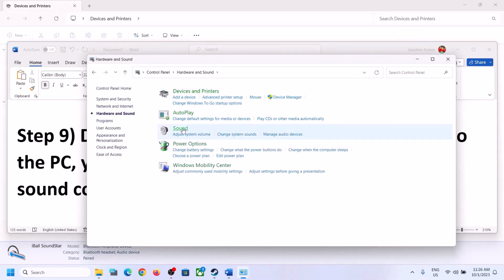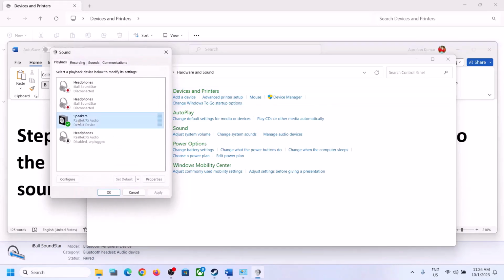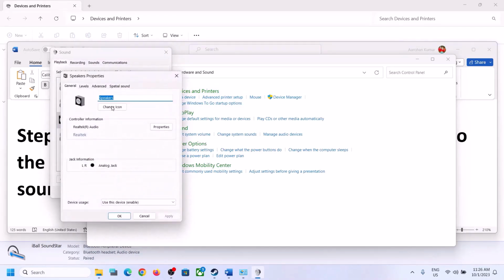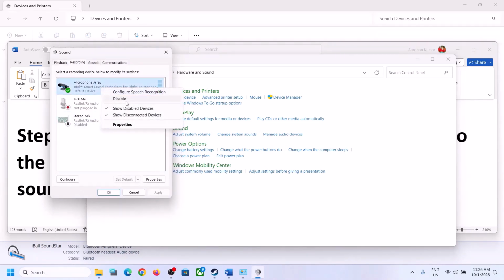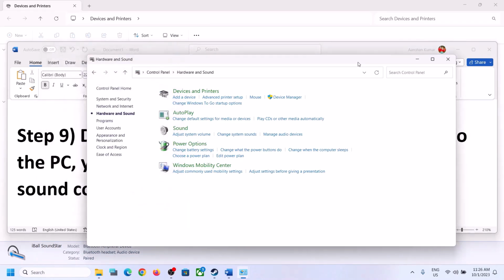So go to sound once again over here. And then you can go to the recording tab over here. And if you're not using microphone, you can make a right click, then click on disable it. Now after disabling, you can launch the game and then check.